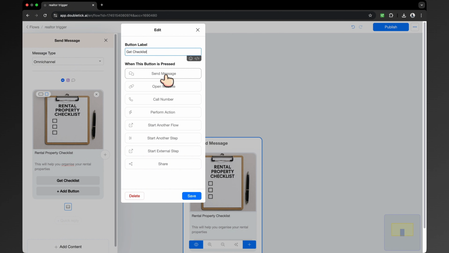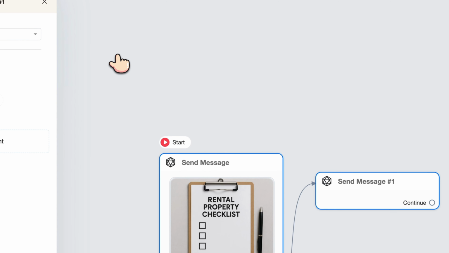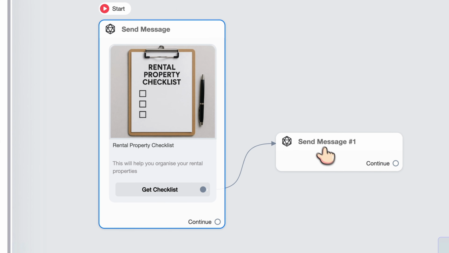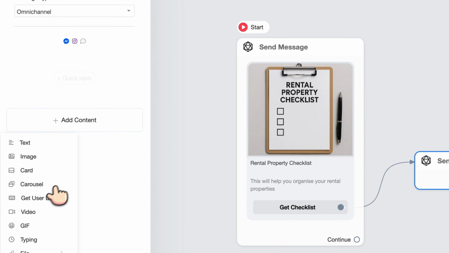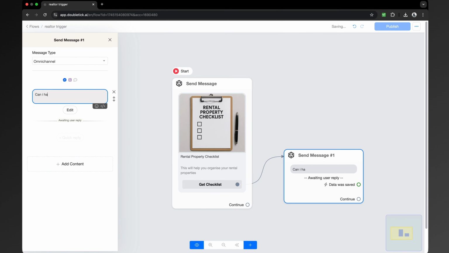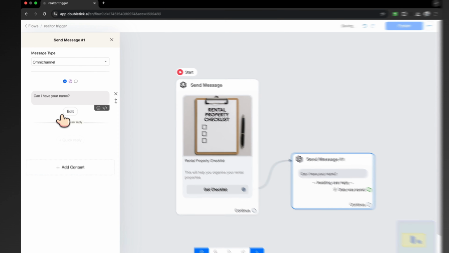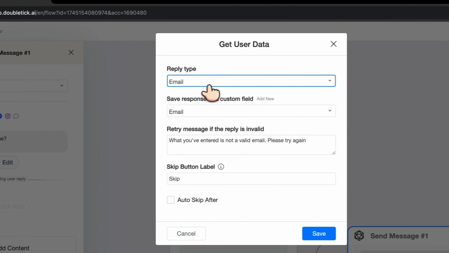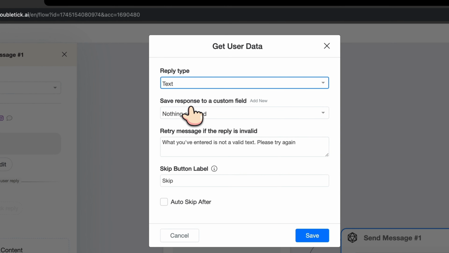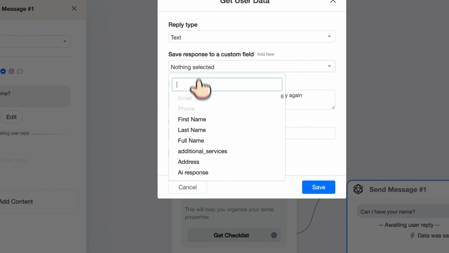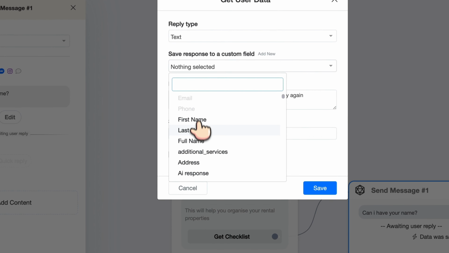Alright, so you can either trigger another automation by clicking on this one. Let me just show you. Once they click on this button, it will trigger this automation where you can ask questions like, can I have your name? Let me just ask name. We can click on edit, make sure it's a text field because we are asking a question and expect a text out of it, so we're going to select text. We already have the custom field for this, full name, and skip and save. So once they click this button, it's going to ask this question.